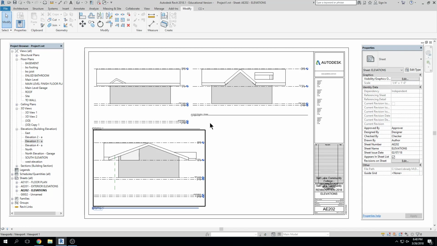Just the elevations? The floor plan too. Well, we already did that for... Oh yeah, you're right, you did. So the elevations will be on their own sheet. The floor plan will be on its own sheet, and then the house will have its own sheet for floor plan and elevations. Yes, that's a good idea.